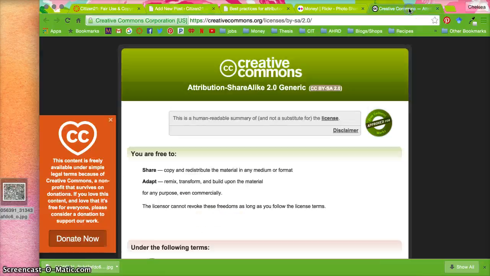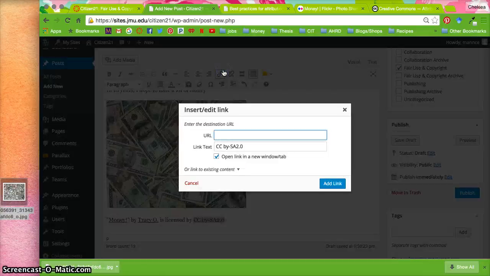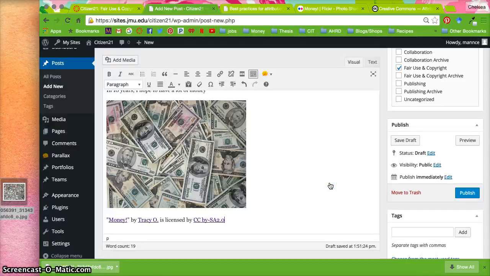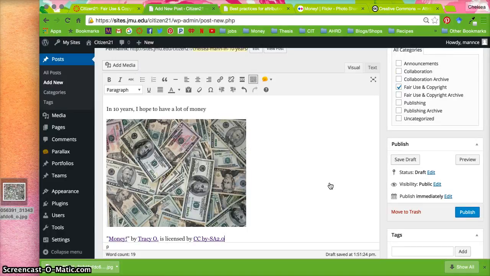And what we'll do is we'll want to link to this page also so they can see specifically the Creative Commons license that it's under. And so I'm just copying this URL, going back to my post, I'll highlight this, link it, have it open in a new tab again, and then add the link, and then you're good to go on the license for this specific photo.